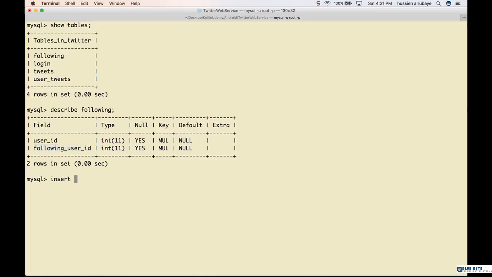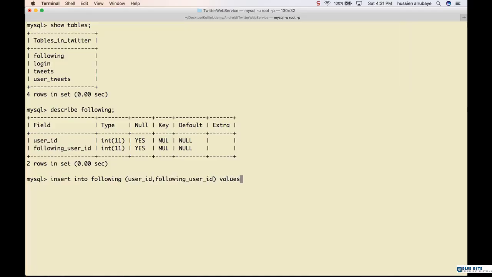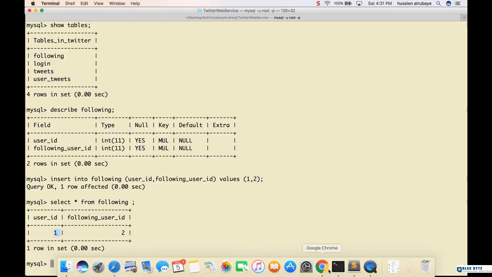Say insert into the table named following, and what two fields do I want to add? I want the user ID and following user ID, then say values 1, 2, like the person with ID 1 following the person with ID 2. If I say select star from following, then it says 1 follows 2. So how to do following?